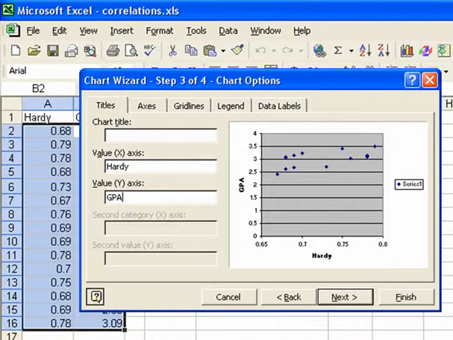Now, I'm on this Titles tab, and I assume you will be too. But if not, make sure that you've clicked Titles at the top so that it says Chart Title, Value X-axis, Value Y-axis. I'm going to type Hardy where it says Value X-axis and GPA where it says Value Y-axis. Once I've typed those into those boxes, the computer will put it on the right-hand side into my graph. So now underneath the X-axis it says Hardy, and underneath the Y-axis it says GPA.